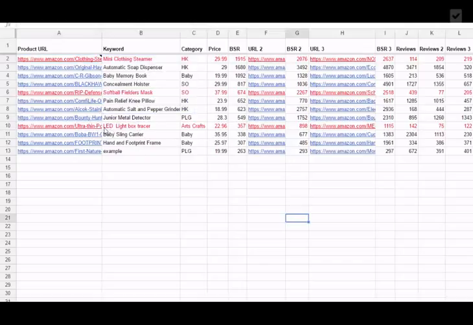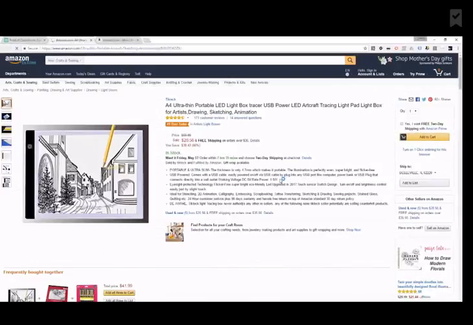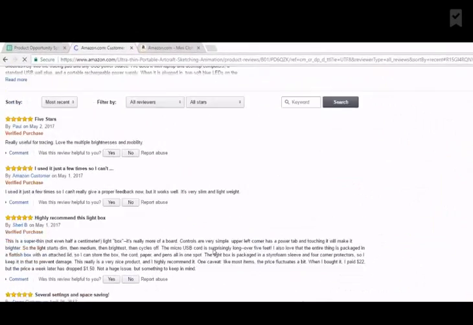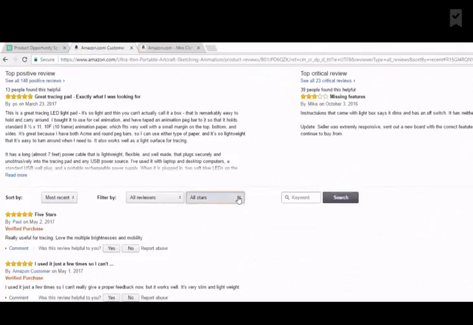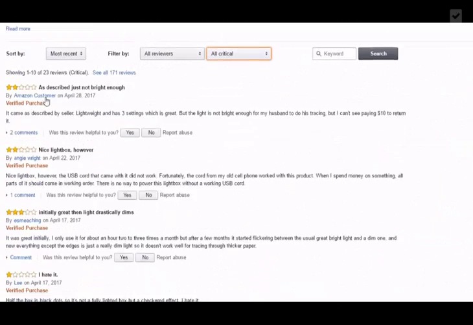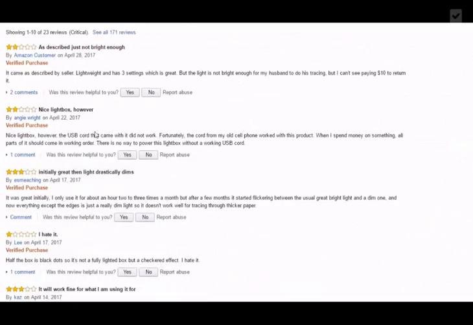I think I'm going to look at the Lightbox Tracer. Okay, so let's go take a look at the reviews again. I'm going to click on the top most recent one so I can get to the sorting and filtering. Then I'm going to filter on the critical ones. So let's see. Okay, as described, not bright enough though. Go down here. This one, the USB cord didn't work.